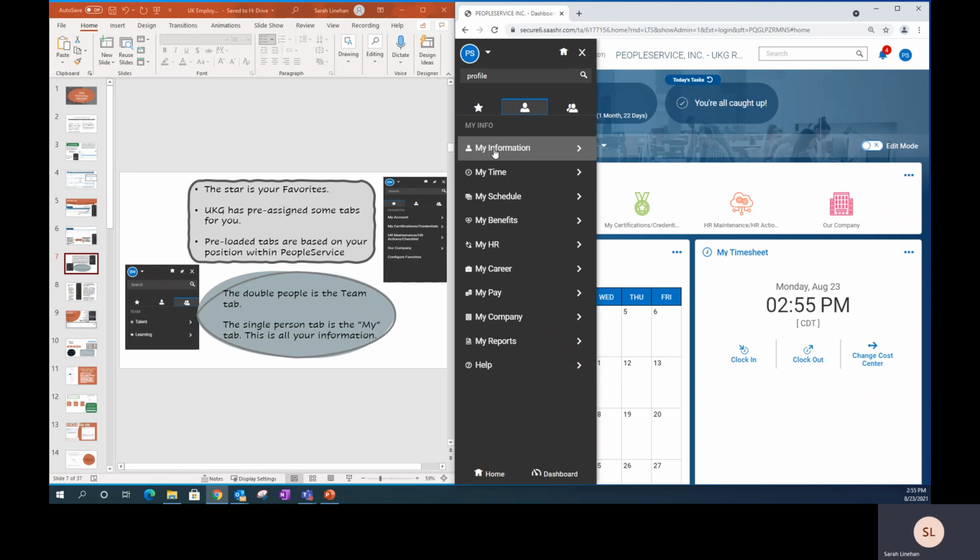So the single person, we've kind of discovered, is all of your information. Notice everything starts with the word my. The reason for this is there's a single person tab and there's also a double person tab. The single tab is everything pertaining to you, and the double person tab contains different information. If you're a manager, it's called the team tab, and that is where you would see those who report to you.